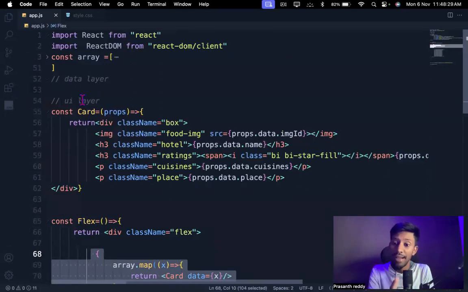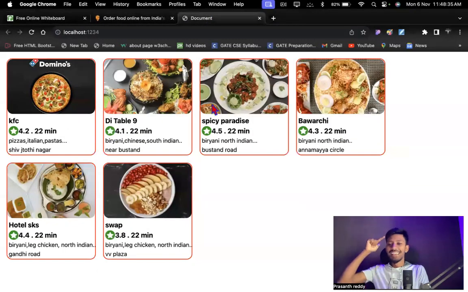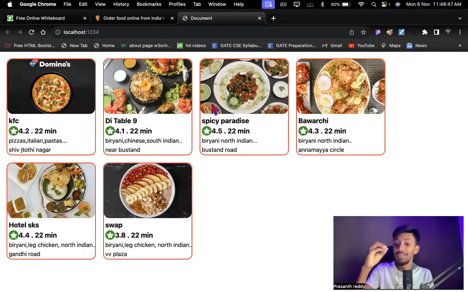That means earlier we had 5 cards. Now let's see, are 6 cards available or not? Let's check it out here. Yeah, 6 cards are available, right? I'm not even touching my UI code. Simply, I'm touching my API code. Whatever I pass inside my API, the same thing will come inside my UI.